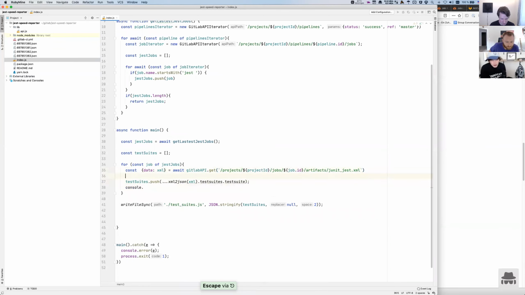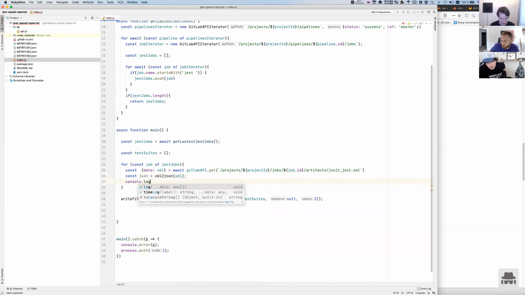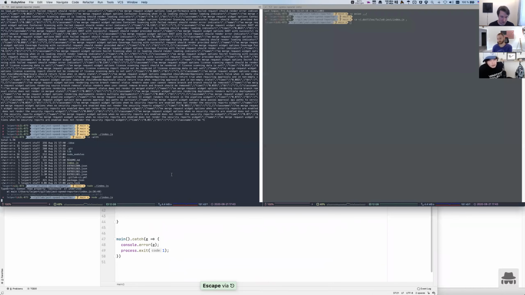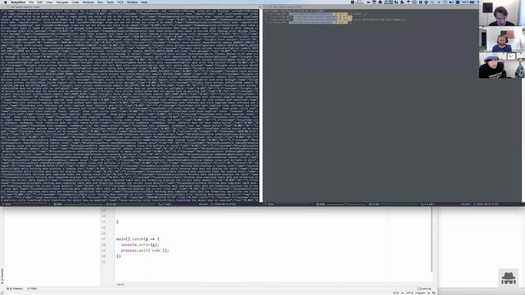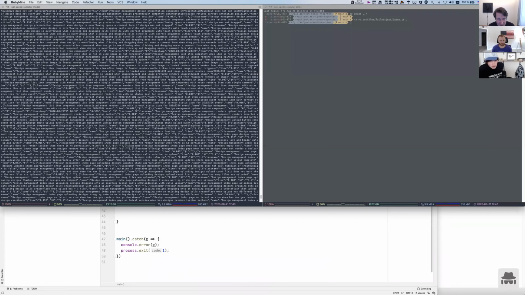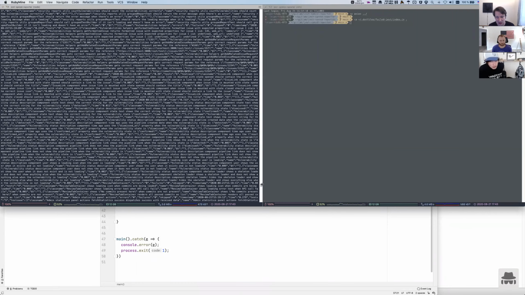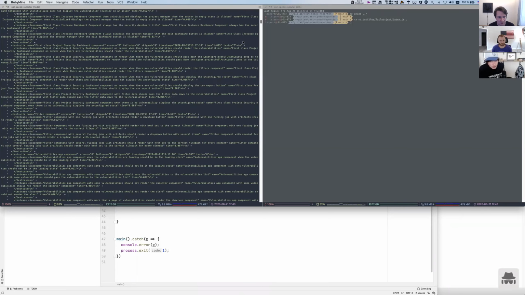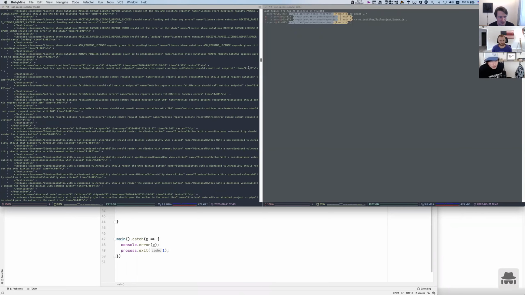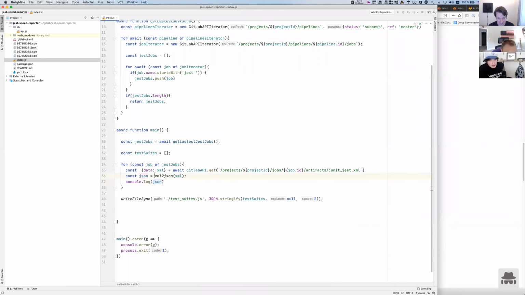Okay. Const JSON. Let's just do it like this, right? And then we can console log JSON. I mean, that should be... Is it actually doing JSON? No, right? It actually does create a string, so we need to do a JSON parse. Am I seeing that right? Oh, you might be right.